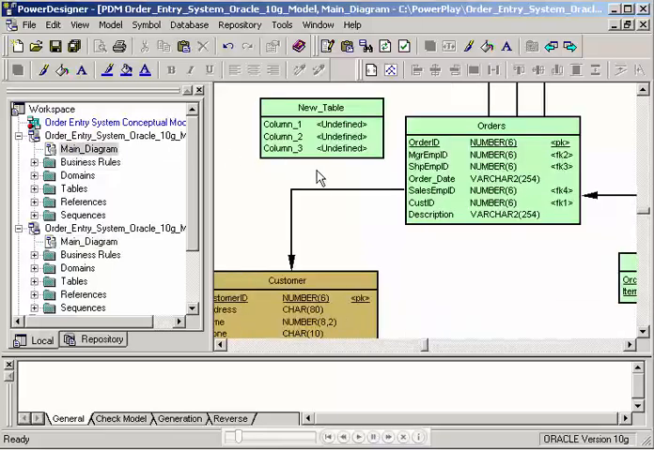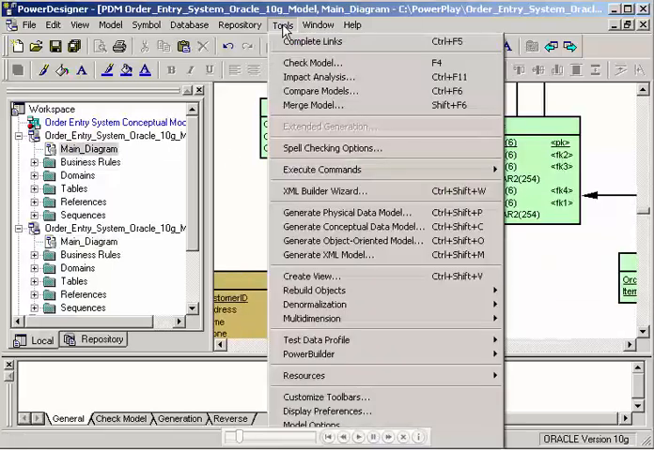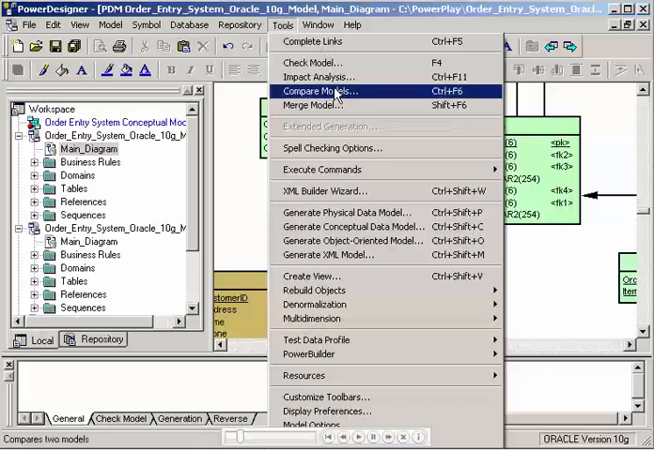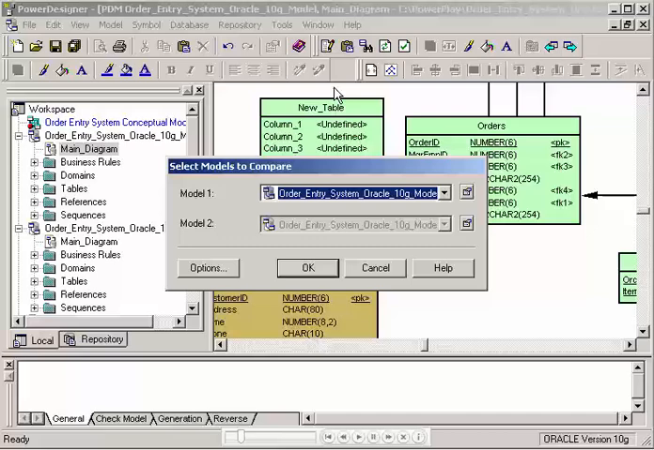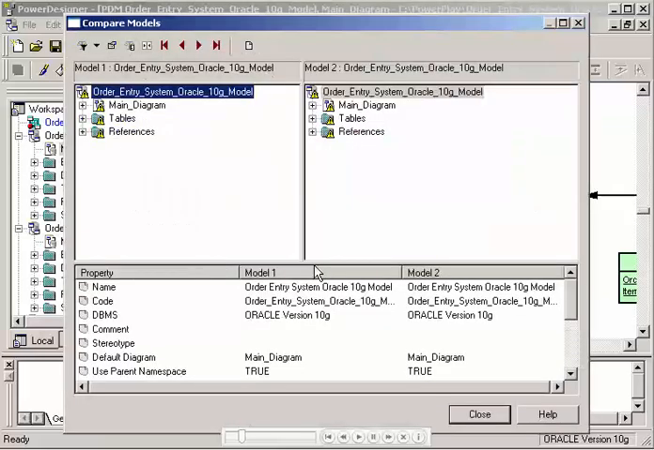To see the details for the compare, we'll simply go to Tools, Compare Models. We'll select the source and target models from our browser, and then see the comparison report.